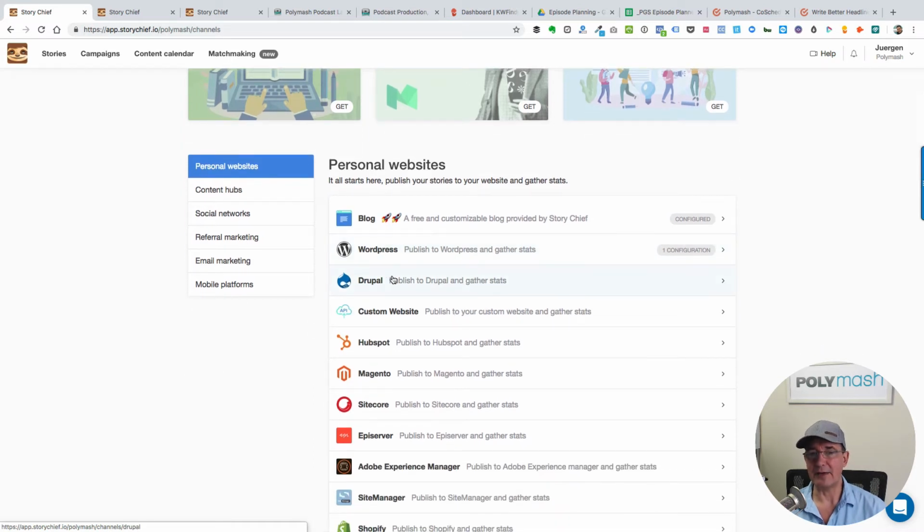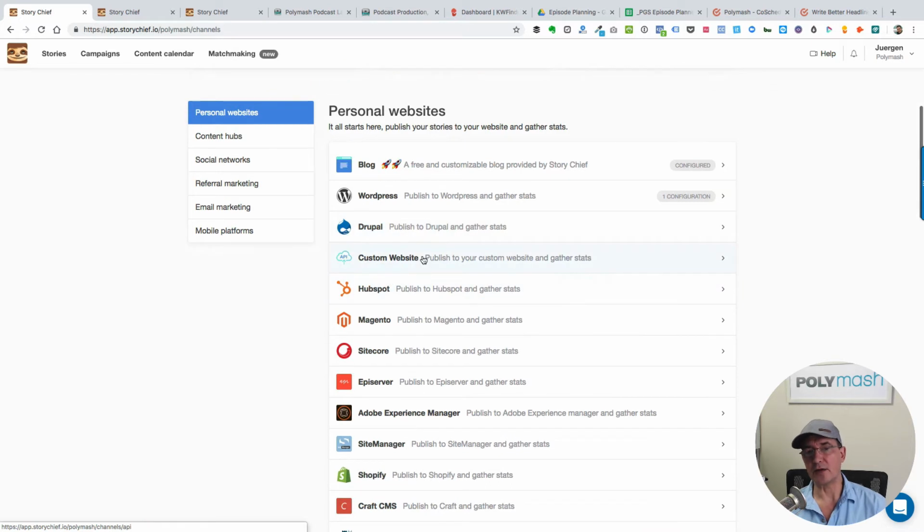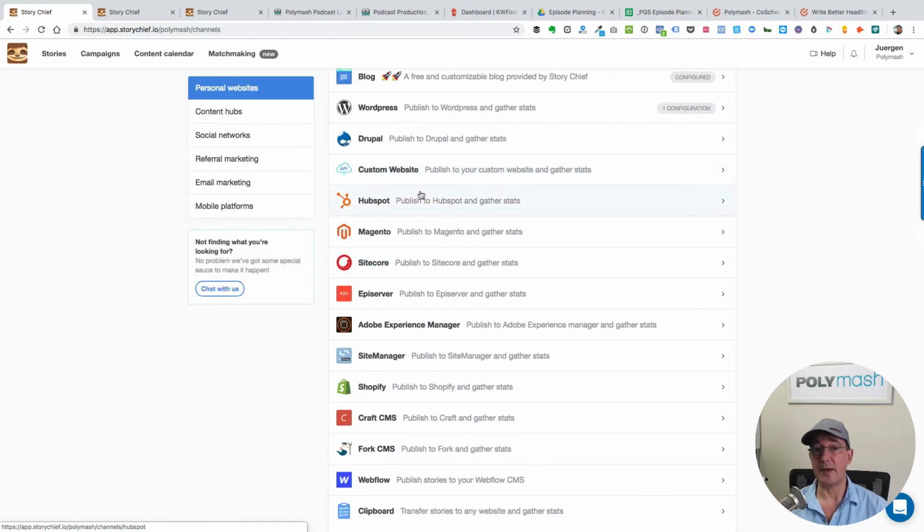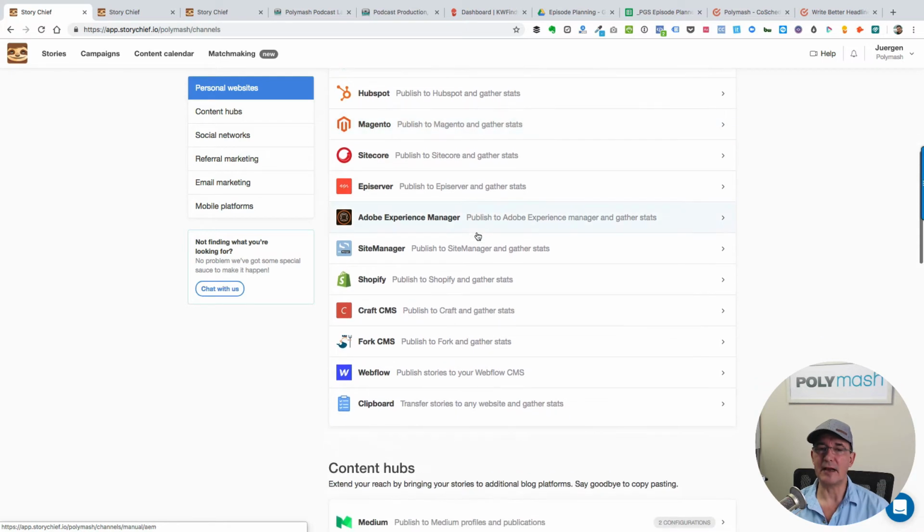Now, I don't happen to have Drupal, but you can also hook up an API to basically publish to almost any website out there. Some of my marketing buddies out there will be using HubSpot or Magento. That's another famous CMS that's out there. So you can see there are a whole range of choices. Another good one that's maybe worth pointing out is Shopify. I'm not sure whether that applies to you as a podcaster, but it could.